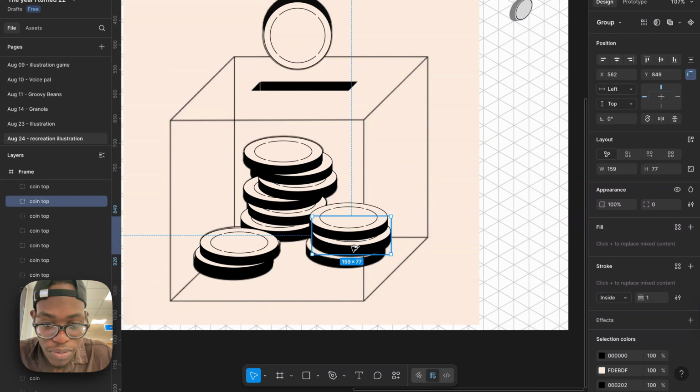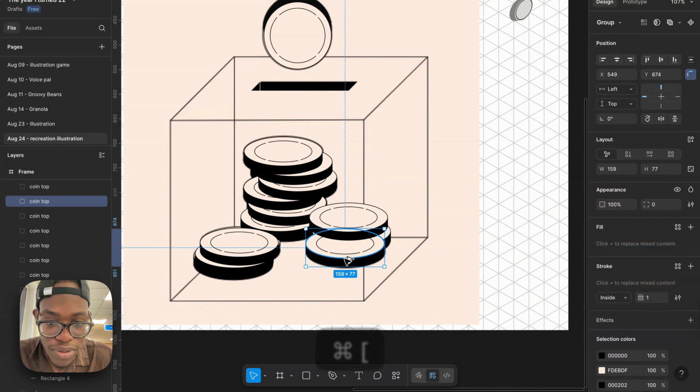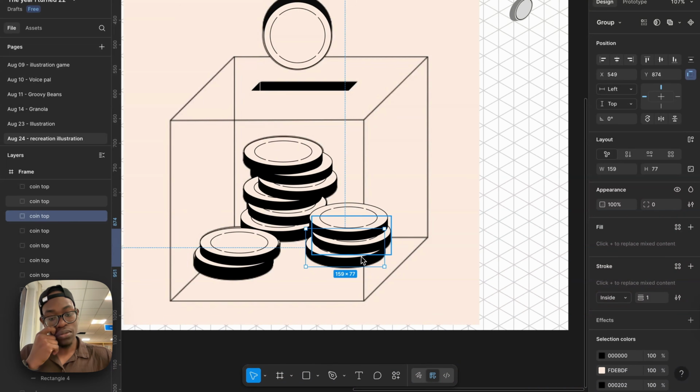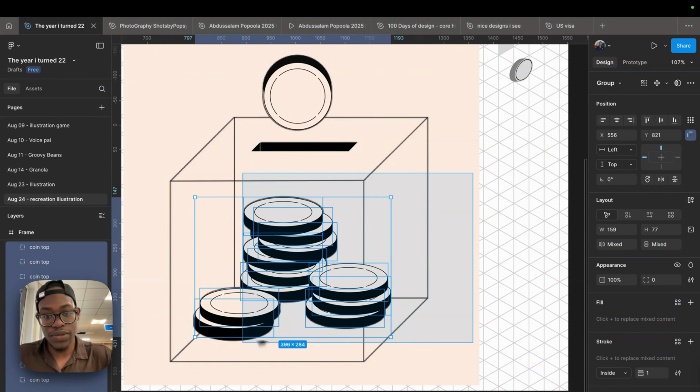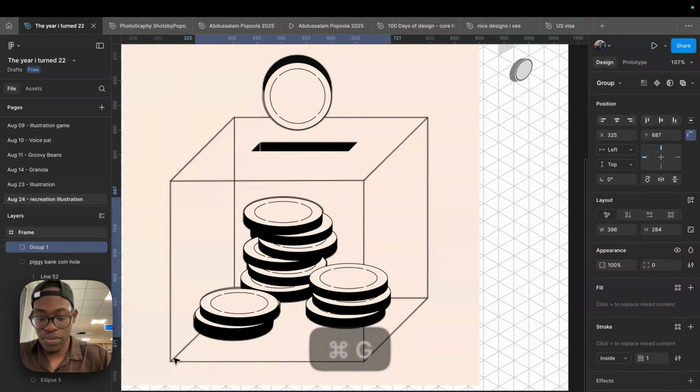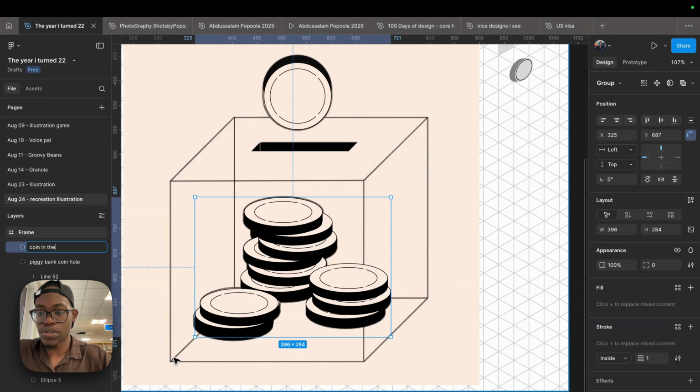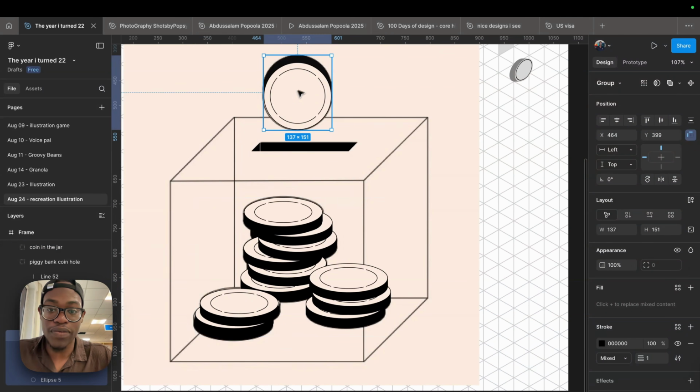And this one, big problem, it's going to go all the way down. Okay, yeah, cool, not a big problem, cool. And then we can select everything again. Let's say coins in jar. Just label your layers, make it easy for yourself. Then you have this here.